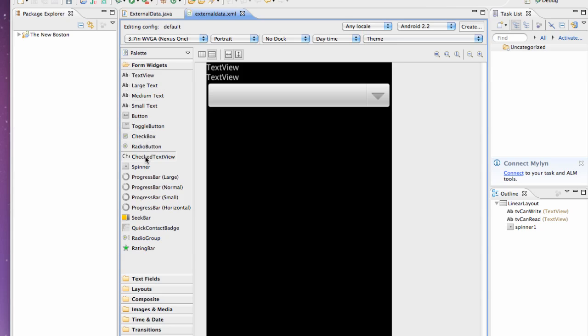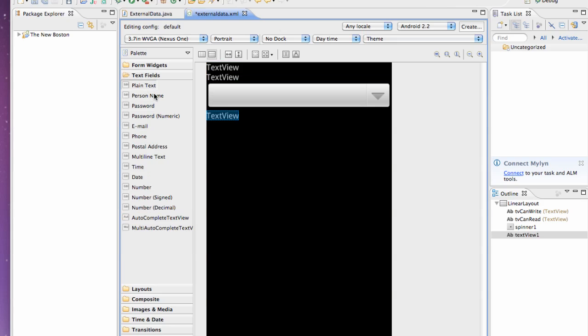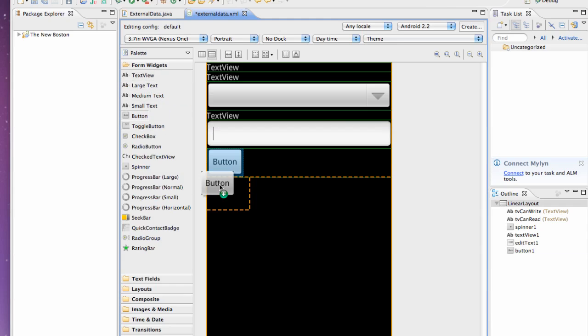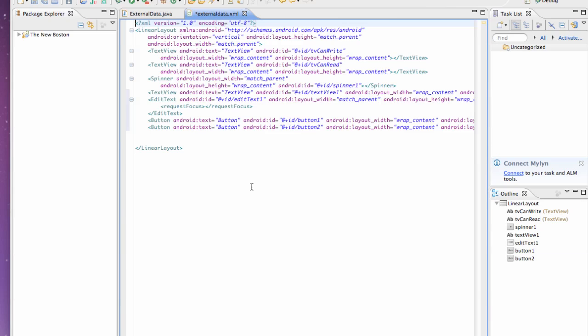Since everything's pretty basic, what we're going to do is add a text view, and an edit text, and then a button. Two buttons. Let's do two buttons. So one button, two buttons. Now let's just change some stuff around.